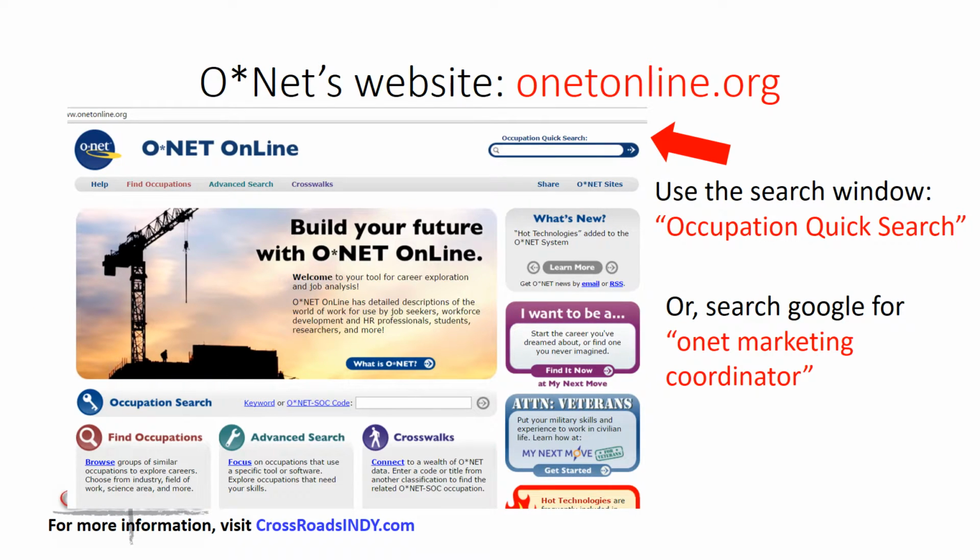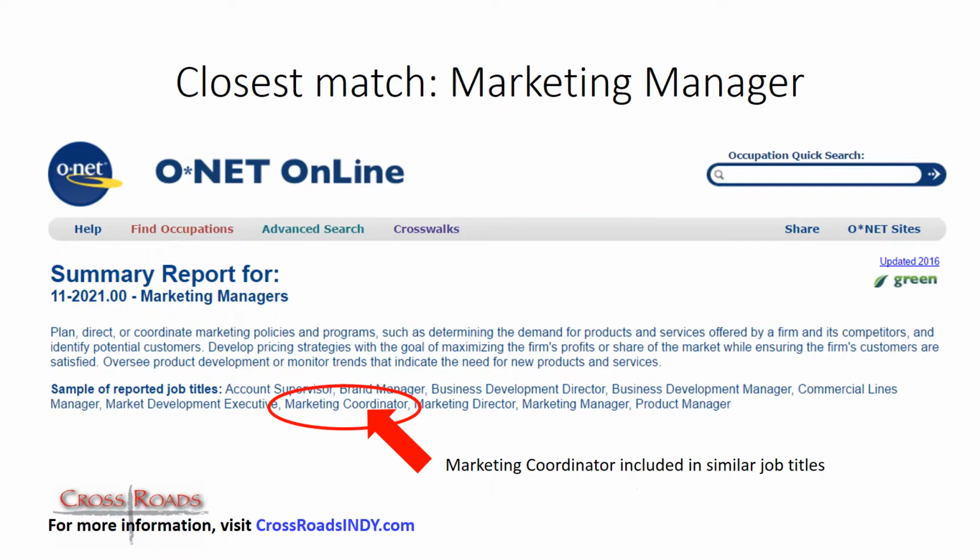You can get the ONET report by clicking the link at the bottom of the My Next Move report, or you can go to ONET's website directly, which is onetonline.org, and use the search window labeled Occupation Quick Search. You can also do a Google search for ONET Marketing Coordinator, and I'll show you the top result for that search. The closest match is Marketing Manager.